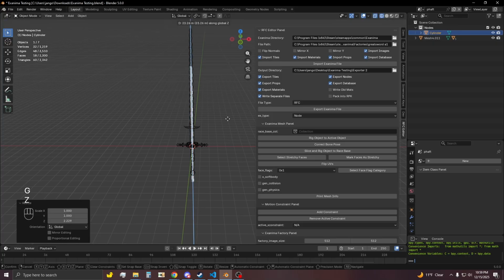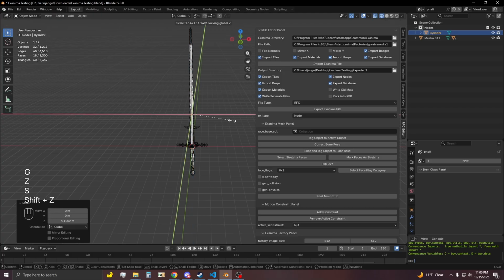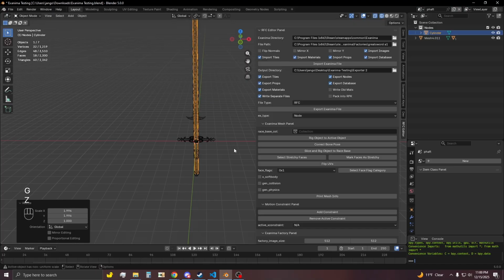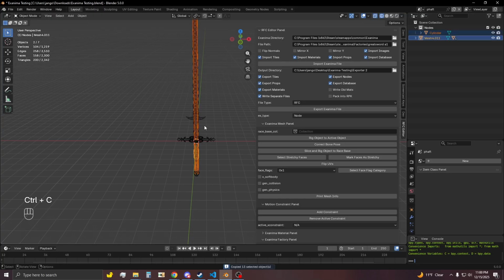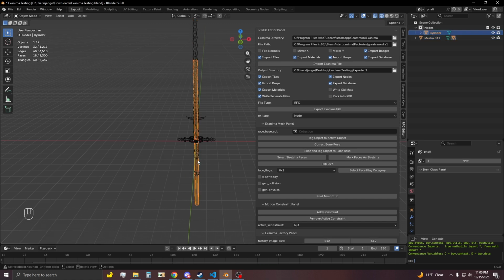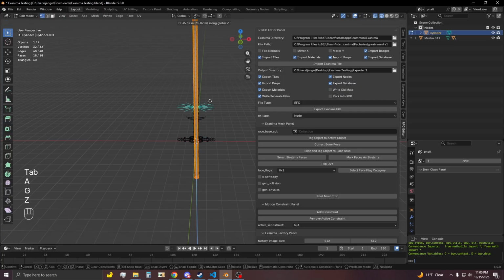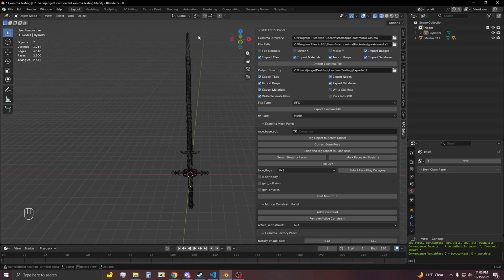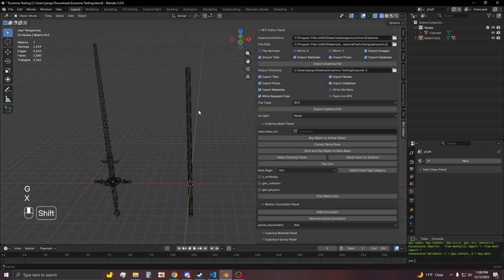So make it a little bit bigger. Make it thicker. And actually, let me move this over. I don't have the copy thing, so it's just going to parent the object and move it down like this. So now we have this. I move that over.